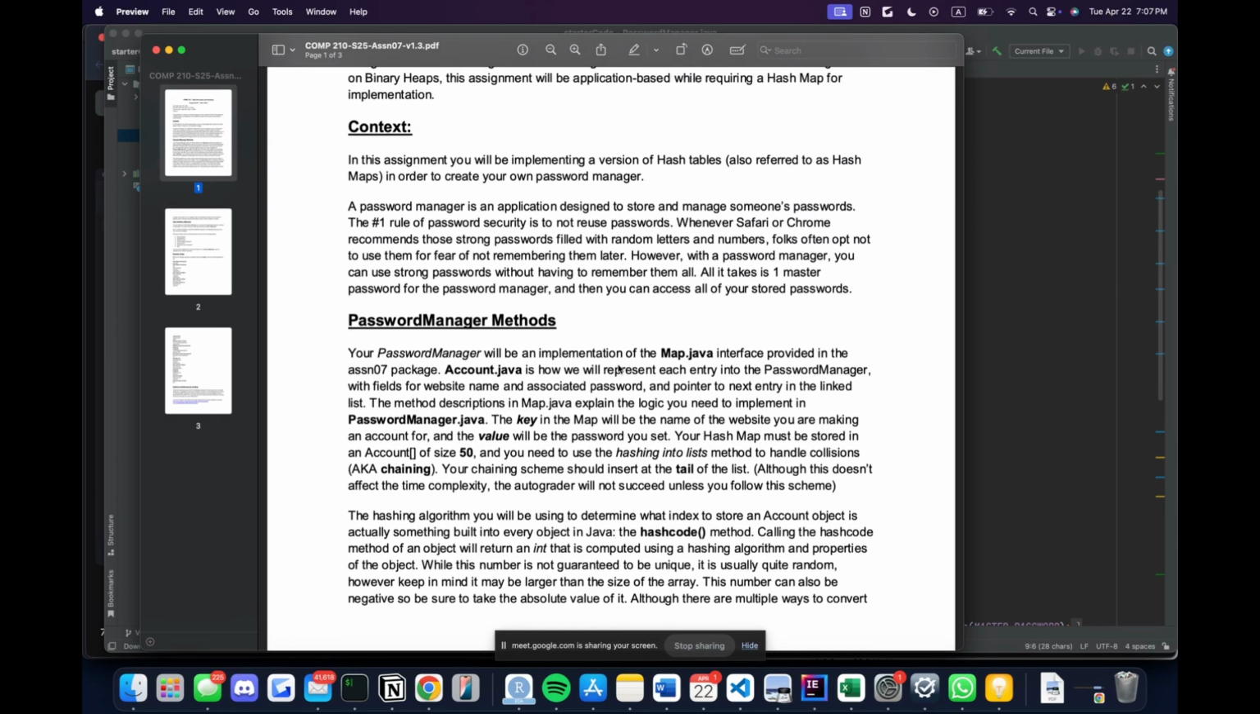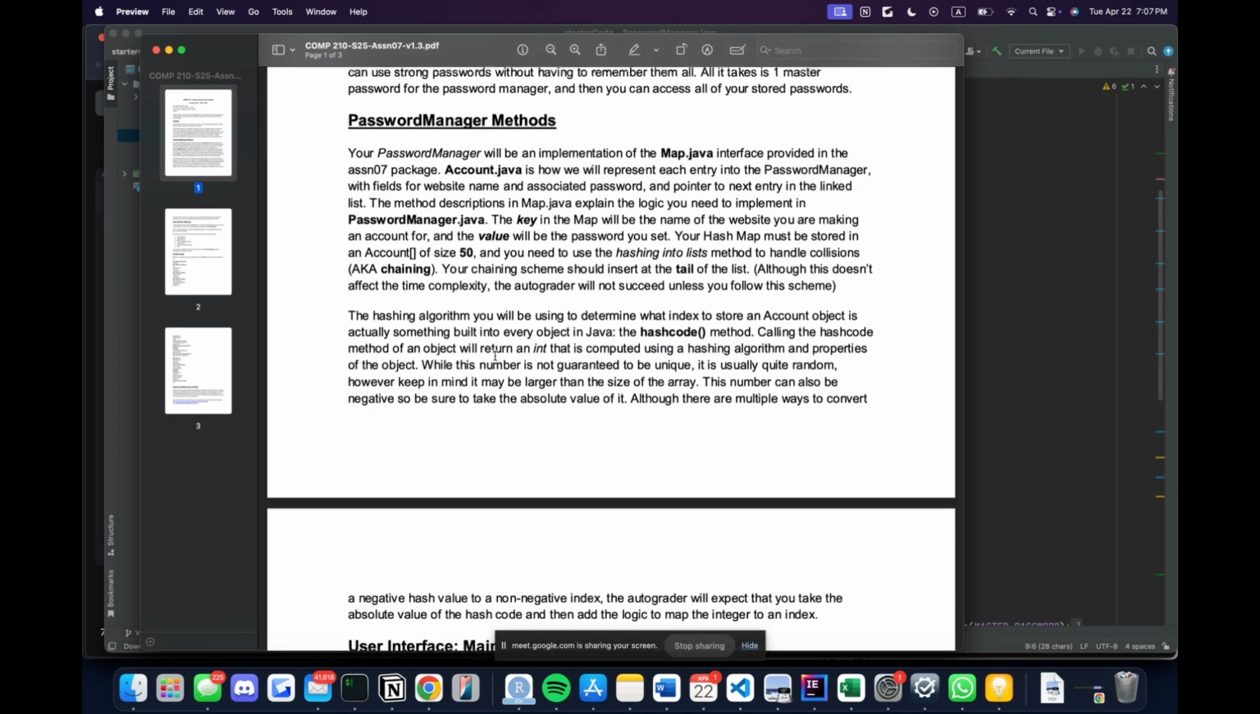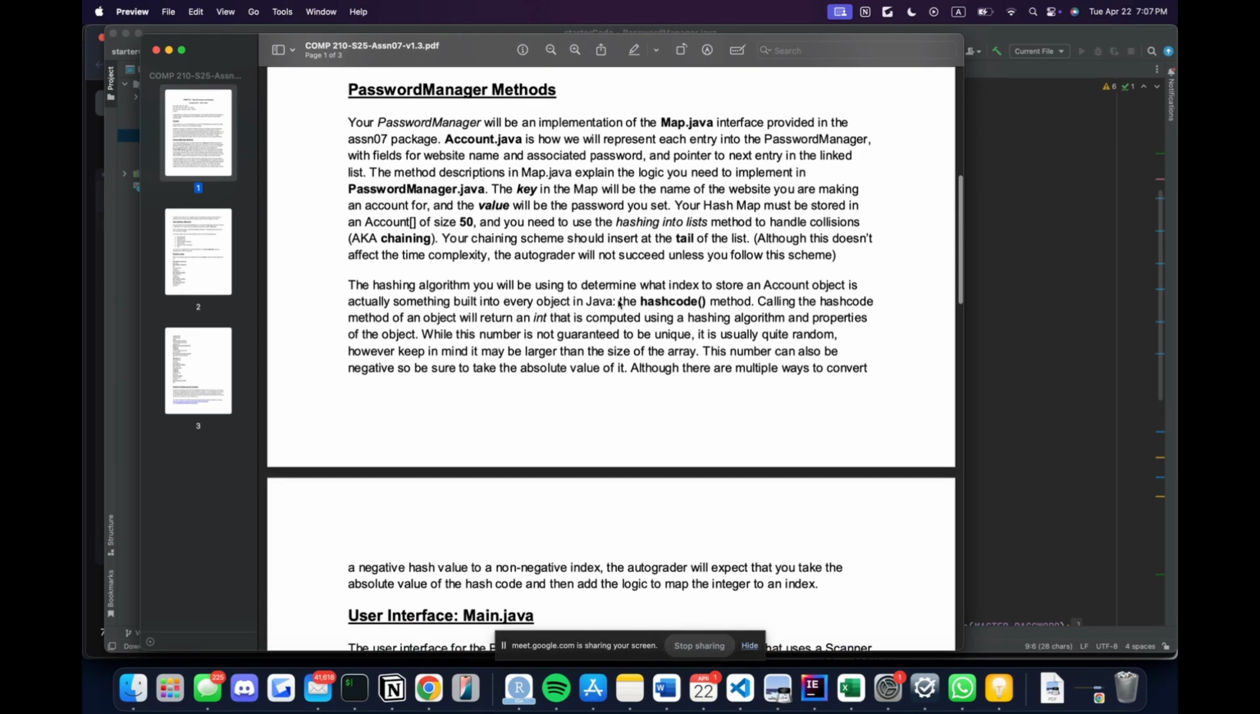assignment, I don't remember exactly where it says it. Okay, so do you see here it says the hashing algorithm will be using this hash code method. So if you notice, a hash code method will return exactly an integer that is computed with a built-in hashing algorithm. So just in other words, what that means is you guys won't be having to create the hashing algorithm from scratch. Java has a convenient way of doing that for you.